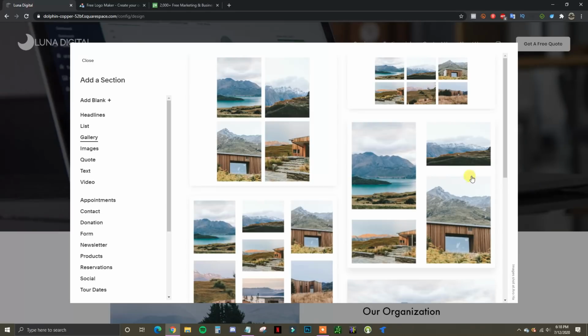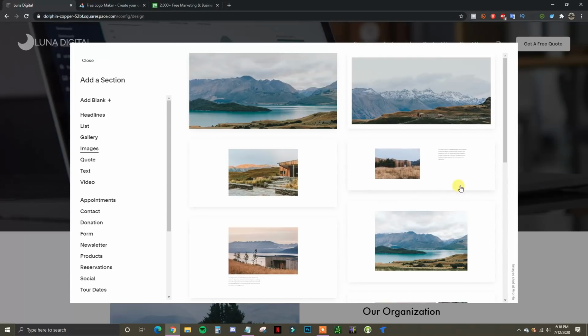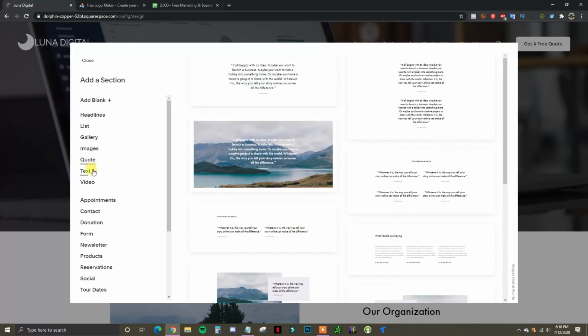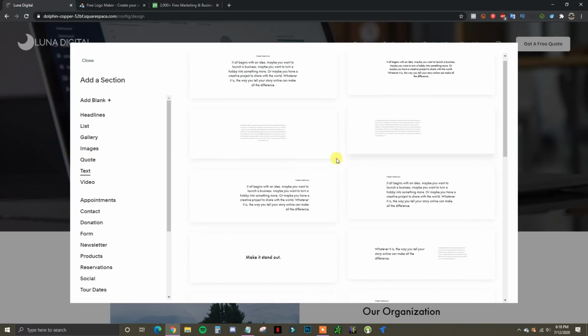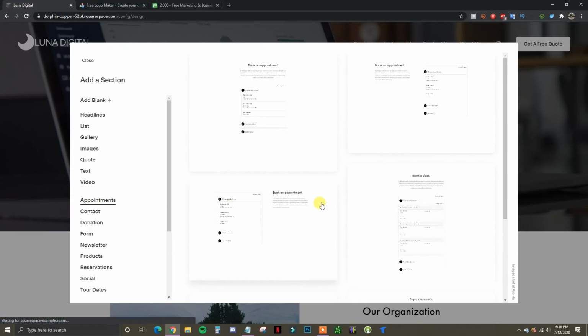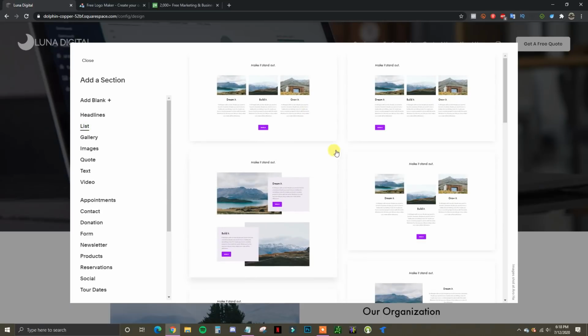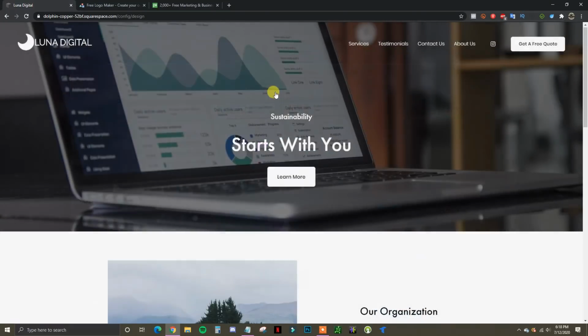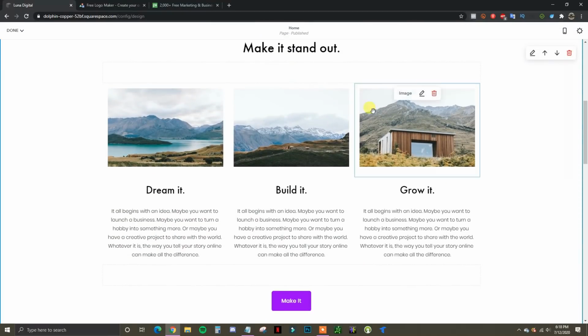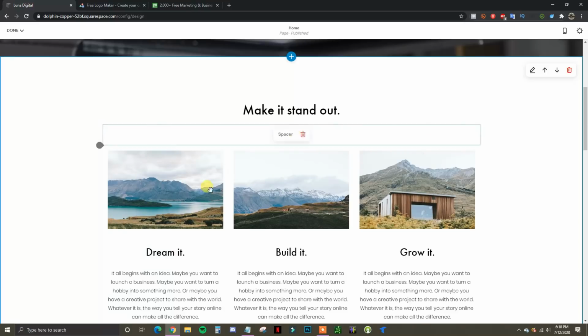We can add a gallery, so this might be good if you have a lot of different photos that you're trying to show off. We have images, so we have just an image right here with text, which is what is already in here down there by default. We have quotes. There's a lot of different things we can add in. We have appointments. So if you're a local business and you're trying to get people to book appointments, you can put in that. We have newsletters, products, forms. There's a lot of different sections we can add in. So I'm going to add a list right here, and I'm going to use this first one. And once we click on that, we can see that it's going to auto populate right here.